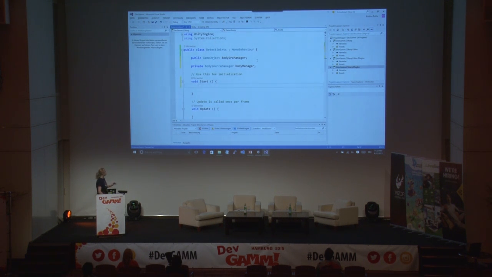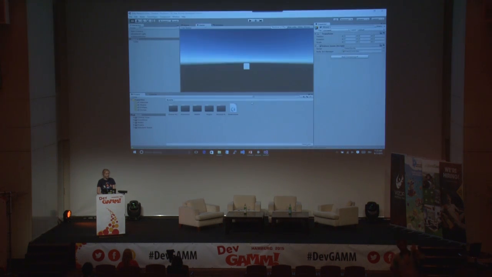So when we're initializing, I can grab the component of the type body source manager. Now you could add an if statement to check if it's null and then warn the user about having to actually assign a body source manager. But I'll leave it for now. I'll just make sure that I have assigned one.